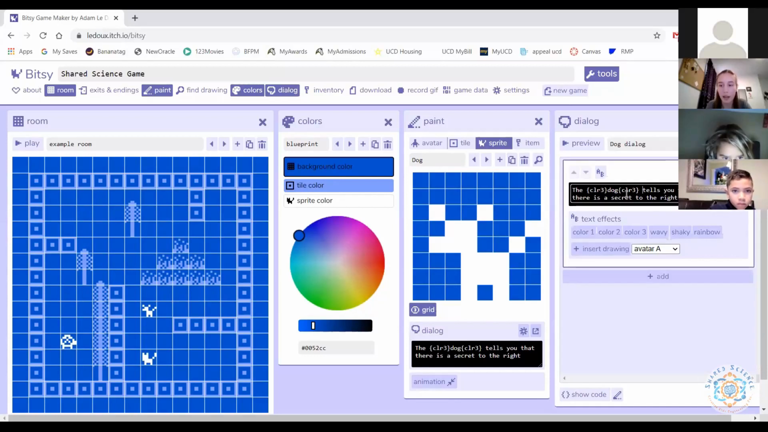And maybe I want the word secret to be kind of wavy, so I'm going to highlight the word secret, and I'm going to press wavy, and you're going to see this special WVY tag and this other WVY tag to close it off. So you can add these tags yourself, or you can highlight and press the button. It's up to you, whatever is going to be quickest.